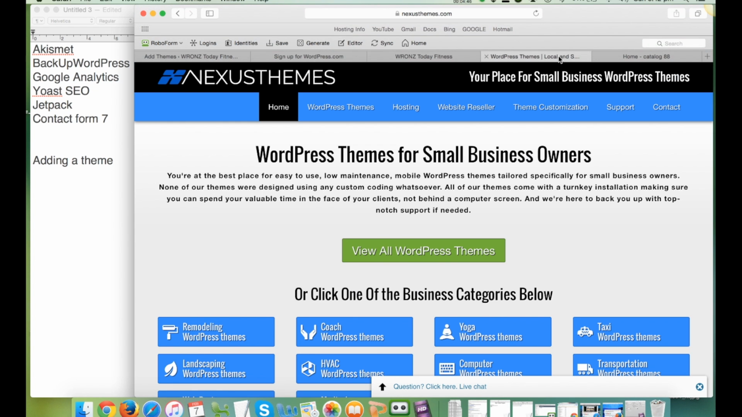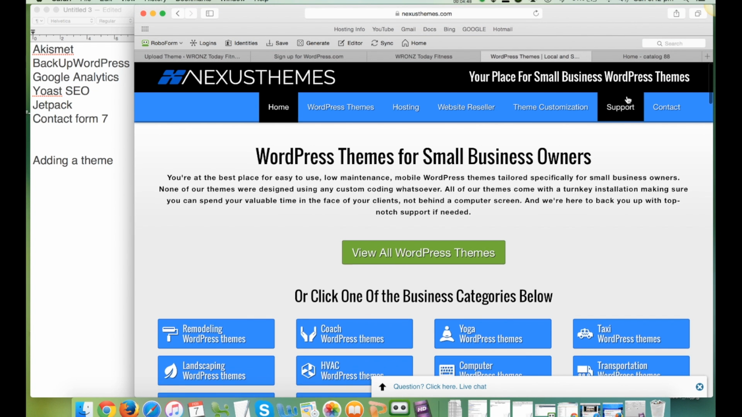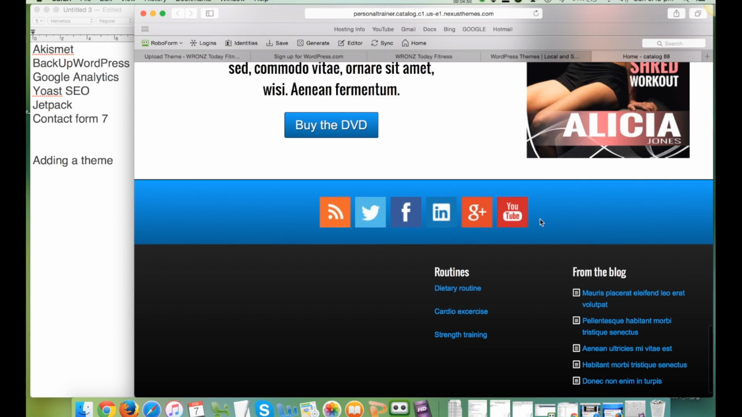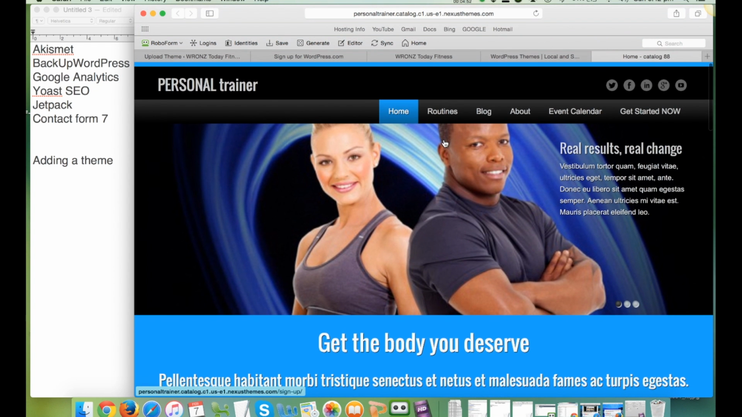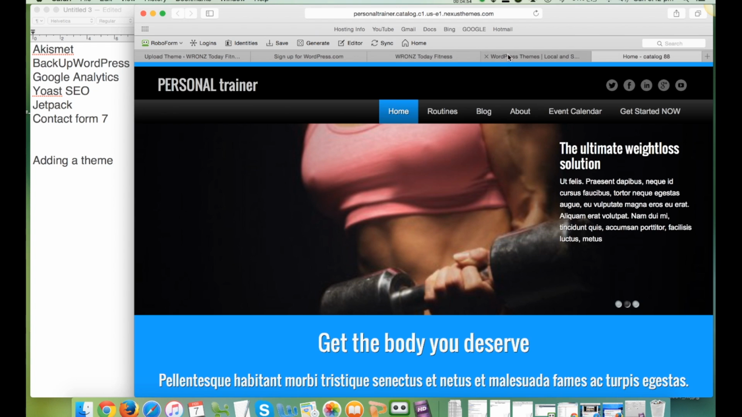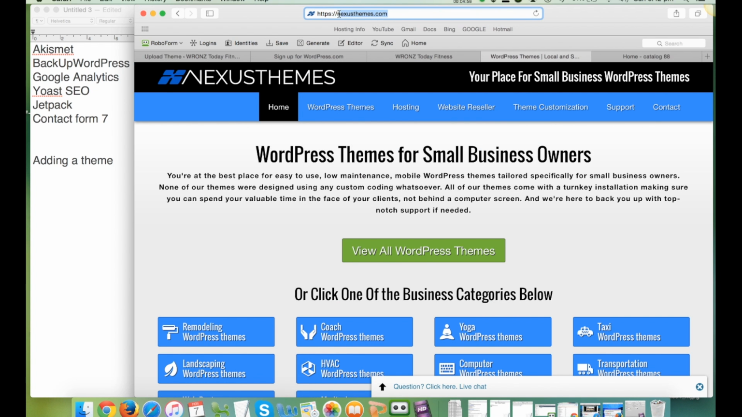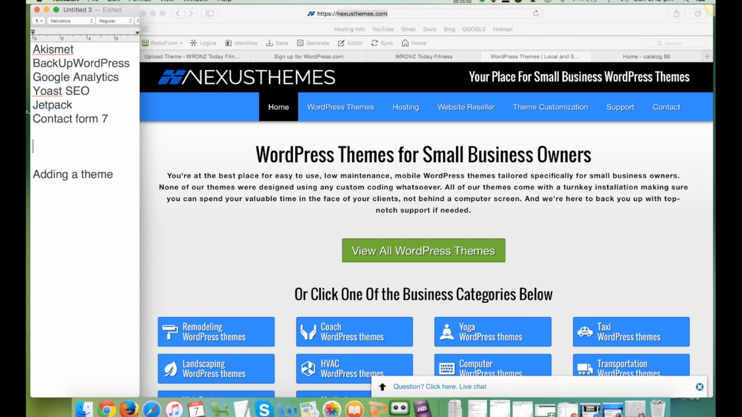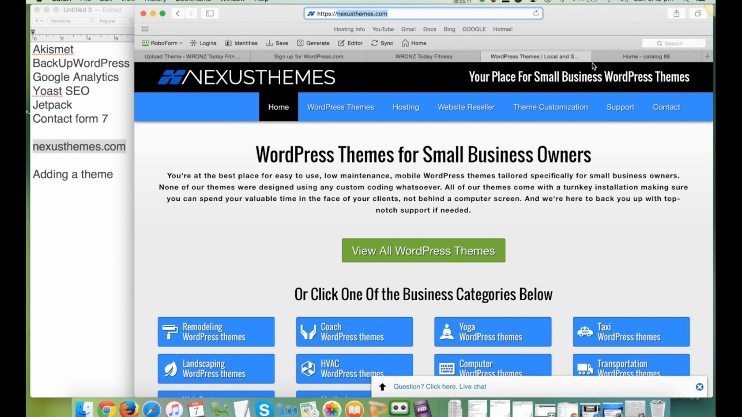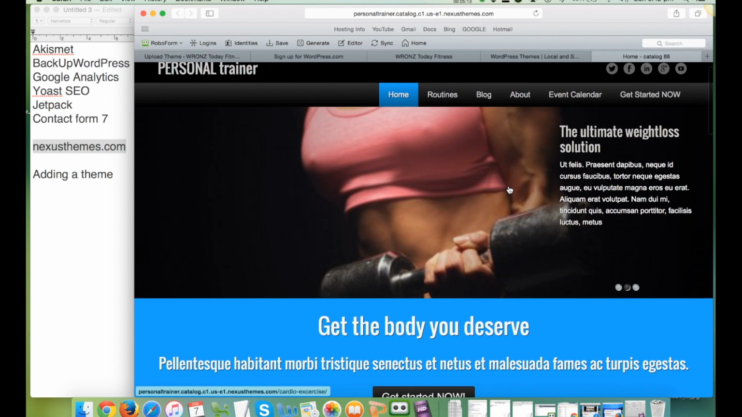There's one I found that I do like, and I think this will be good for personal trainers, and I've used their themes before. They're called Nexus Themes. So that's how you spell it there. And they've got lots of different themes for different niches, and I've actually used one of their themes in a different niche I was doing a while back. And you can go to their website there, and this is what their personal trainer theme looks like, and I think it looks pretty good.